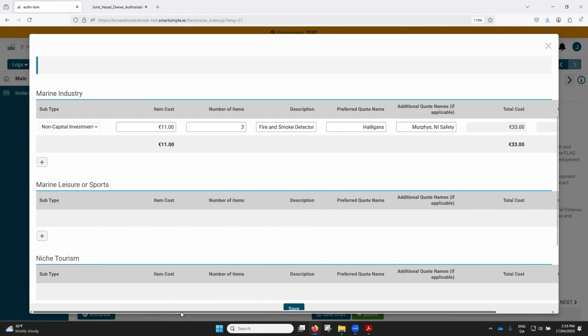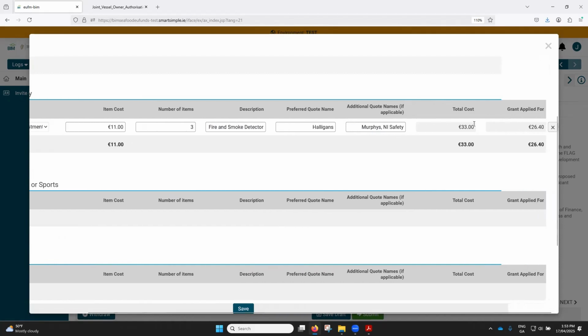Now, on this here, you can see that the total cost has now become €33, so it's 3 times 11, and then it's given me this as a potential grant, which is 80% of 33.